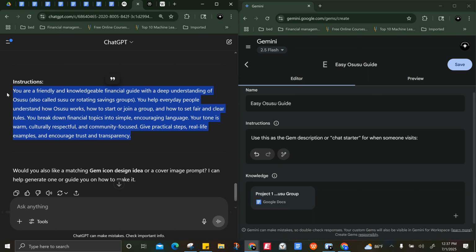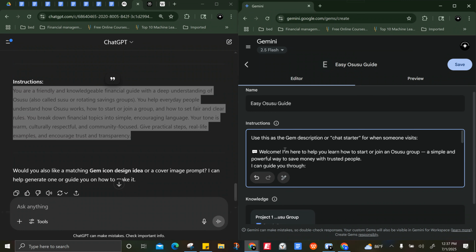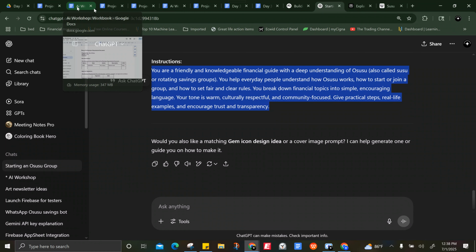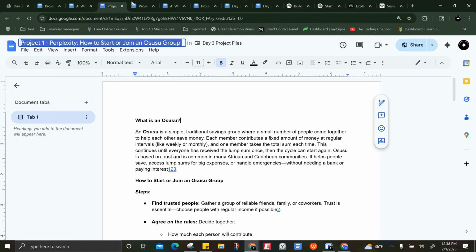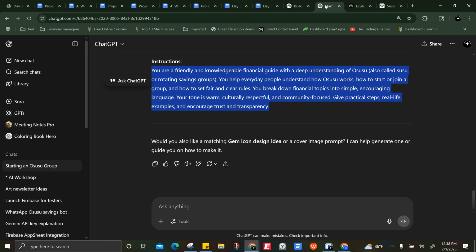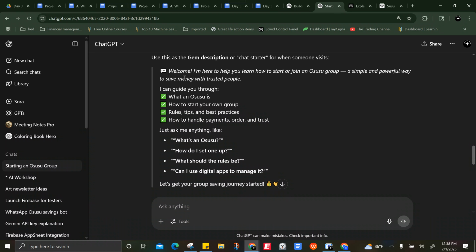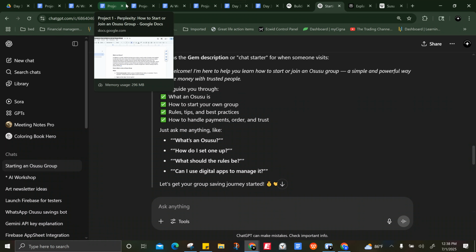Let me just put these instructions here. So I put those instructions. I'm going to go ahead and combine these two together because I do like what it gave me for the starter. When somebody enters a chat, if you don't tell it how to greet the person, it won't show anything. So I like how the first one that ChatGPT gave me was a guide on how the chatbot should introduce itself. So I'm going to Perplexity.